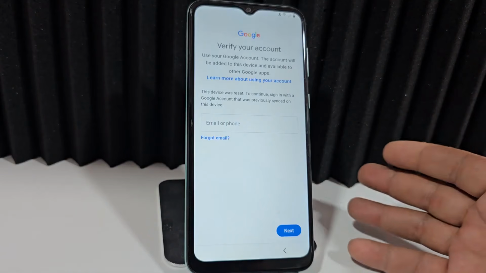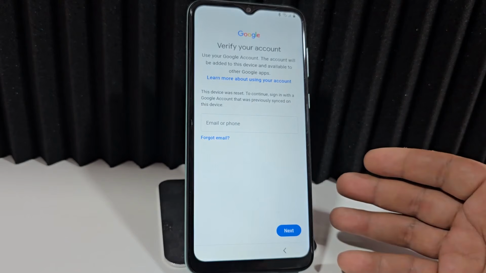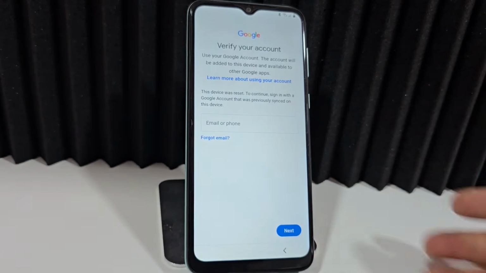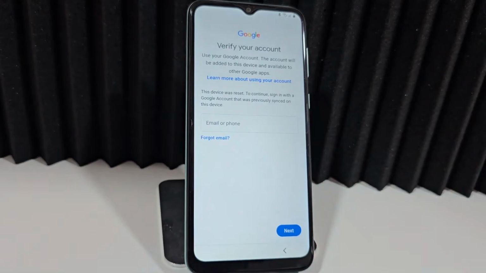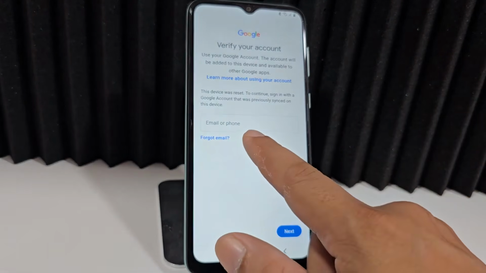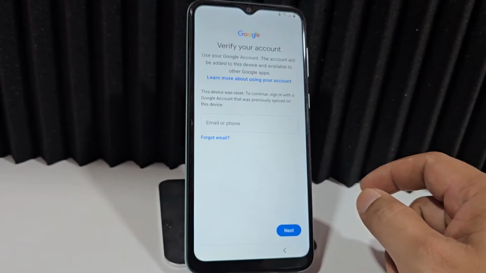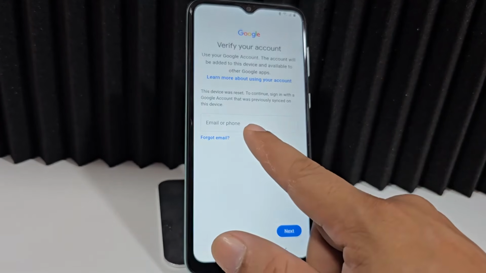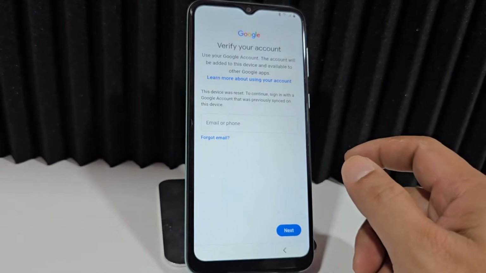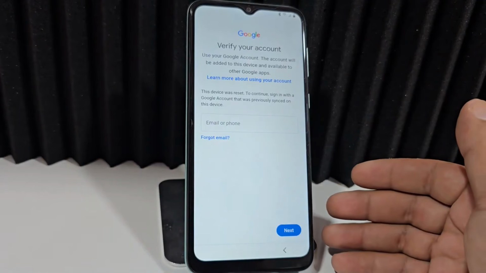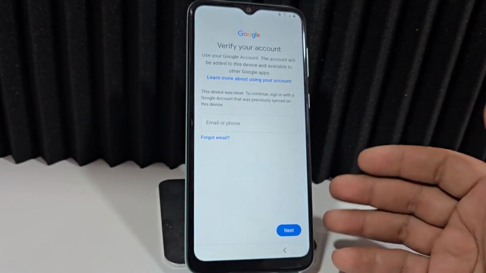Without needing to watch the entire video tutorial, you will be able to recover your device and access it. The other thing would be the following. If you don't know the email address, it asks for a phone number. You can also add that phone number here. After you add the phone number, you click next, and then your device will send you a verification code.